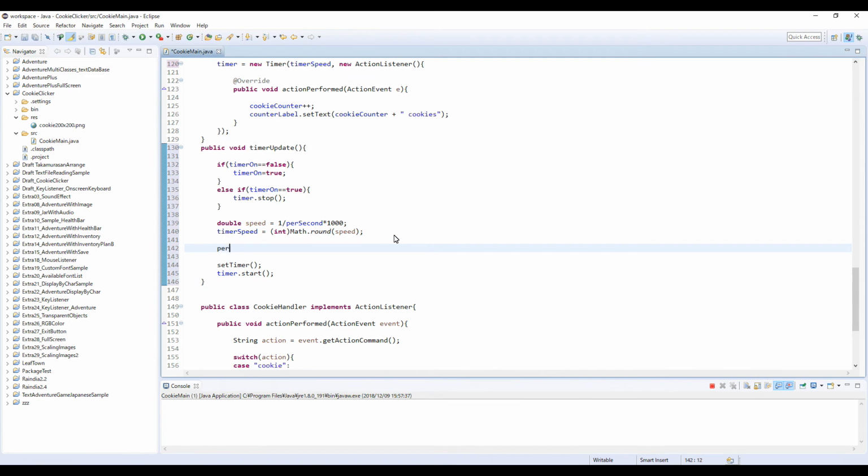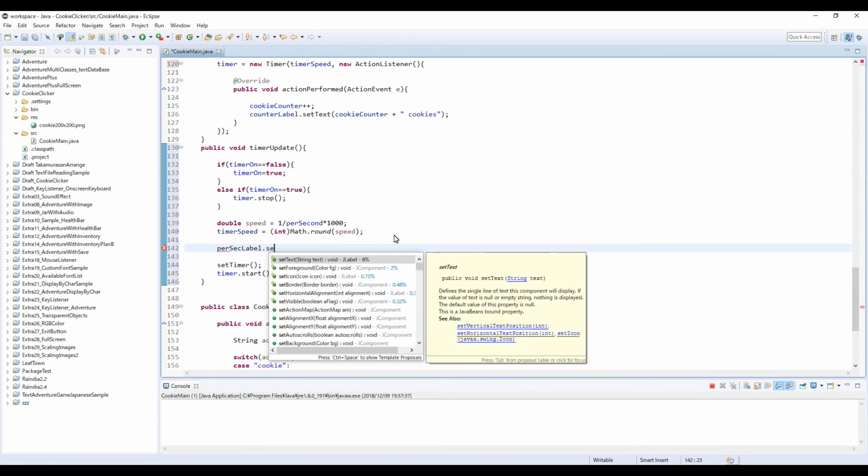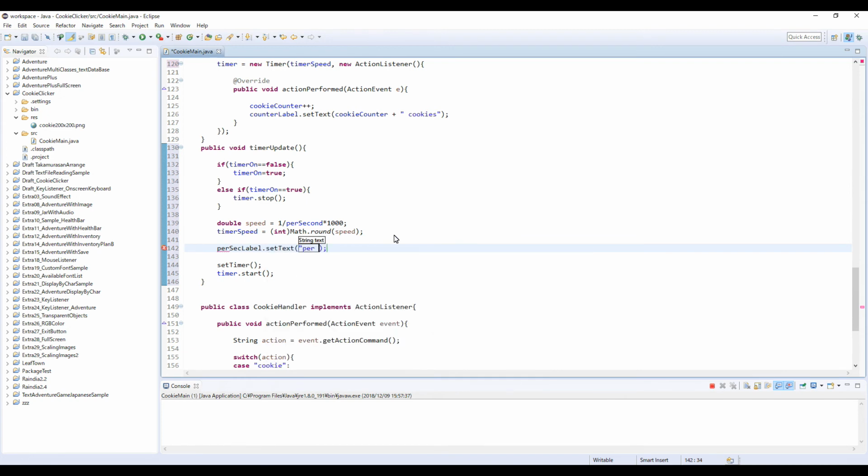So we're going to use this per sec label we created a while ago and set text, and like per second plus, no, per second. Yeah. Actually, we still need to add one more line for this timer update, but I will explain about it a bit later. So yeah, let's check this.